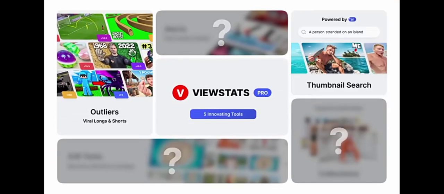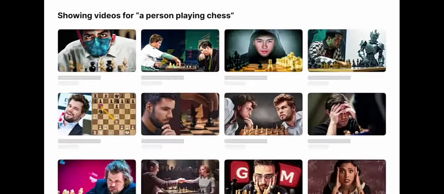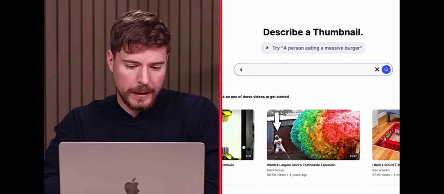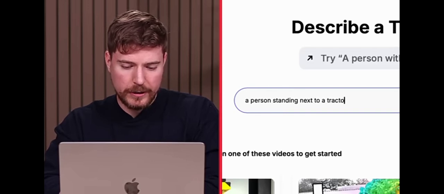Now I'm going to show you the second tool on View Stats Pro, and I got to sit up for this one because it's going to blow your mind. Okay, I don't even know how we built this. It's called Thumbnail Search, and you can type in whatever you want, and it will pull up thumbnails for you to get inspired off of. Okay, let's say I'm a farmer and I want to do a video on my tractor. I'm just going to type in something very descriptive. Person standing next to a tractor, right? Let's say I filmed a video with my tractor and I want thumbnail inspiration.